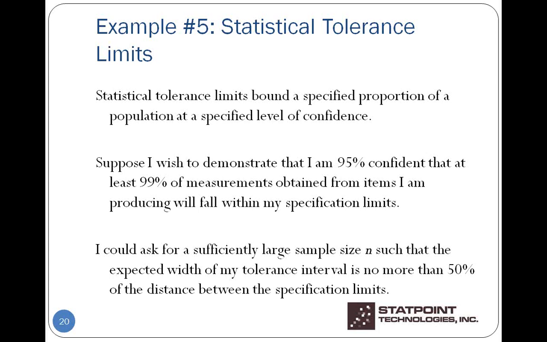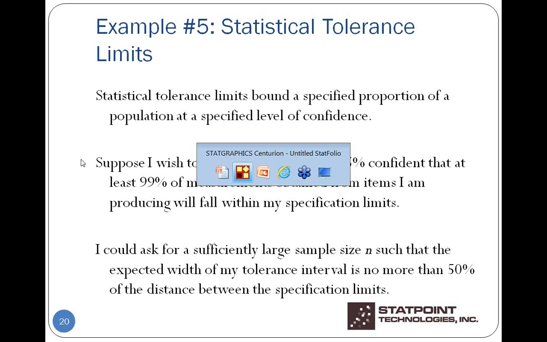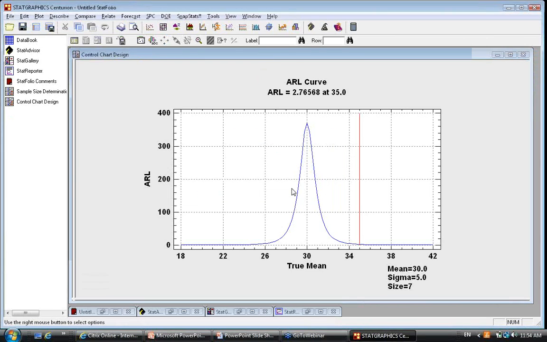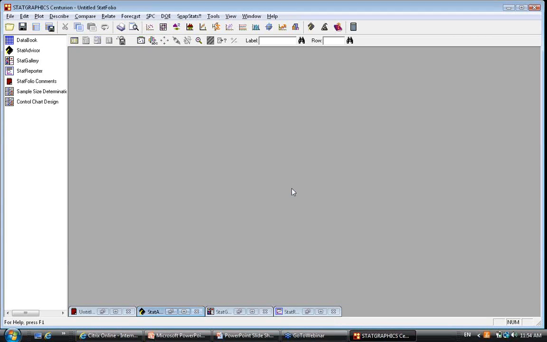For example, I can say, tell me how many samples I need to take so that the expected width of my tolerance interval is no more than, let's say, 50% of the distance between the specs. And you'll need to go out and take so many, whatever it is, observations. Now, the place we do this in Statgraphics, let me, again, close off what I've been doing here. I always like to go back to an empty data sheet, even though it takes a moment to clear everything out.